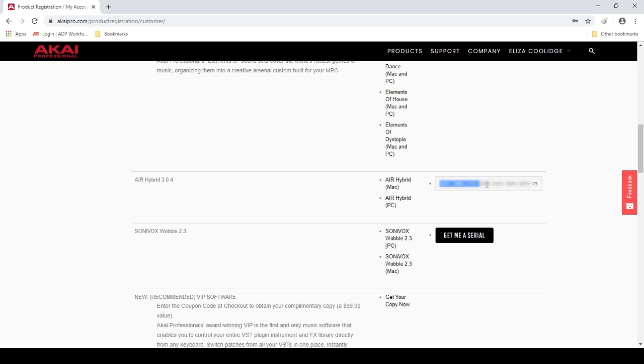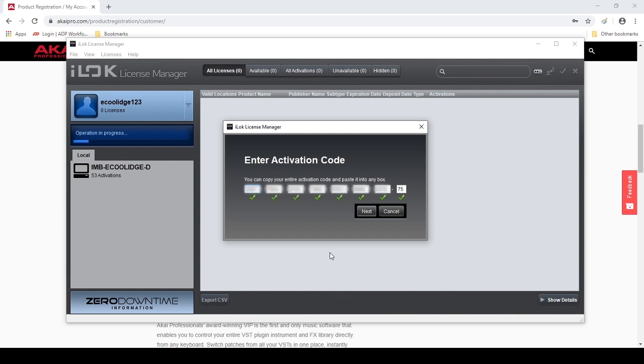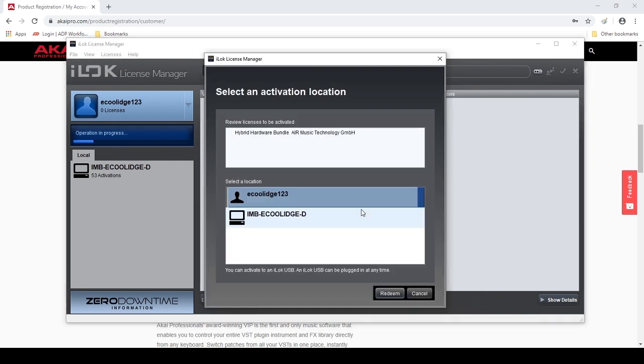Highlight and copy the authorization code for Hybrid. Back in iLock, place your cursor in the leftmost box and paste the code. When you're ready, click Next. You'll be prompted to choose a location for the redeemed code.